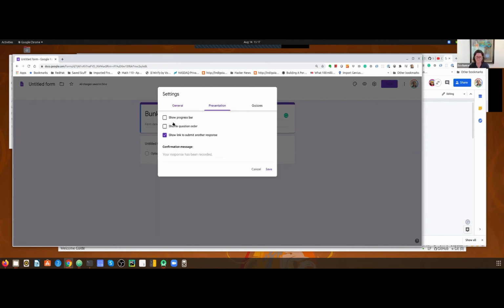Yeah, progress bar. I always love to do. Okay. Because ours is a 2-minute survey, it's probably not as important, but I do it anyway. It's funny how important the progress bar was on dating profiles. Like people really wanted to know how much was left. And then show link to submit another response. I don't think we necessarily want to encourage people to give us multiple responses. One time through, hopefully. Okay, confirmation message.